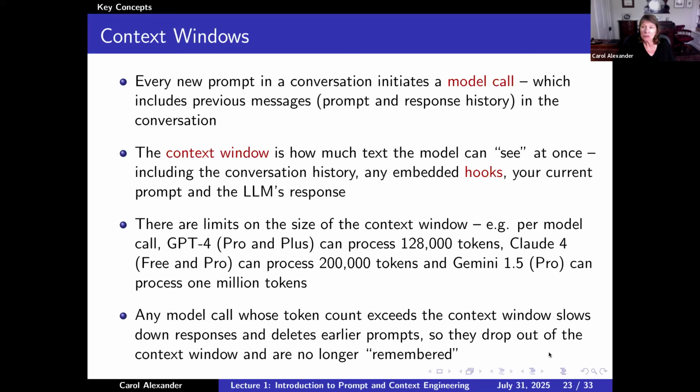Any model call whose token count exceeds the context window is going to slow down the response because it's going to forget stuff and it'll have to think harder. And so earlier prompts will drop out of the context window. They're no longer remembered and they can't be used for the response.